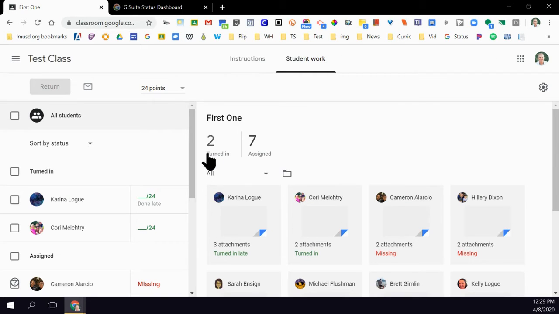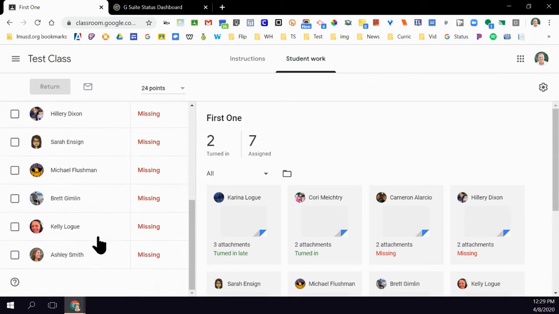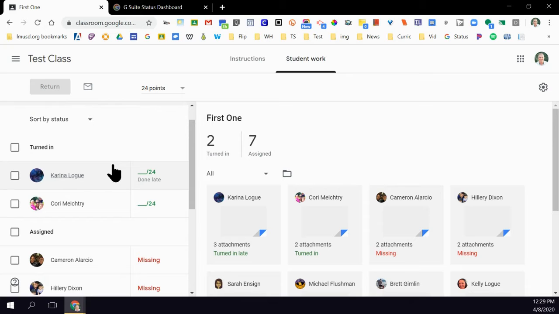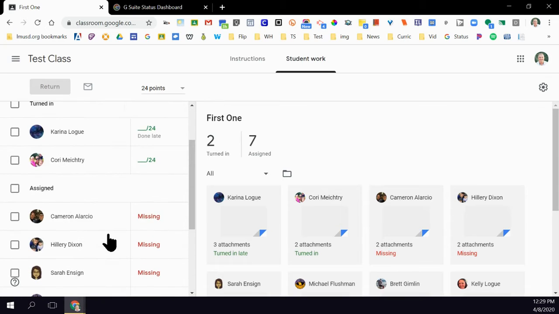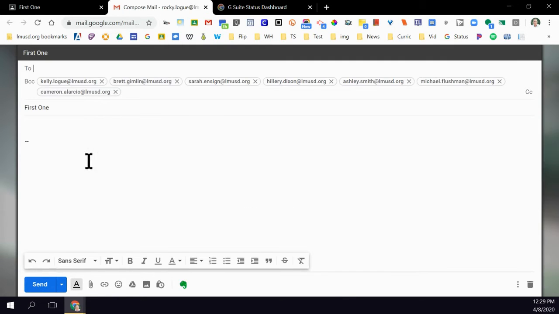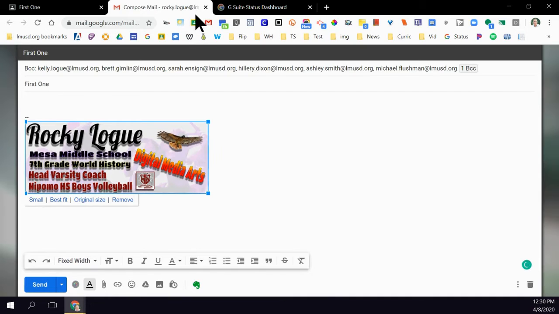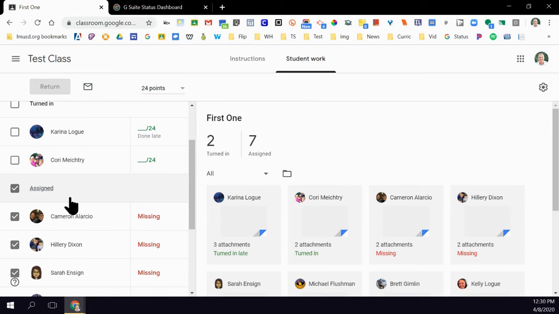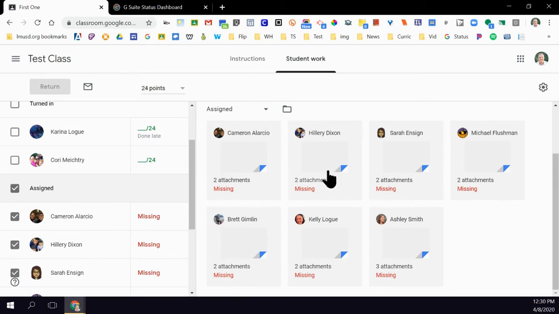The cool thing you can look at here in the beginning is it shows you who has turned their work in and who has not. So I can view this in two different ways. Before I get to grading, sometimes if this is due very soon and some of my students have not turned it in yet, I'll select those students, go to email the selected students, and send them an email telling them that they need to get their work turned in, or just a friendly little reminder.